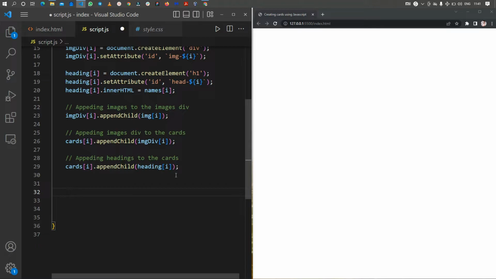So as I have shown you that those individual cards had an image and a heading, that is the name for that particular card. These were the cards. Let's say this is the single card that will be placed into our website. So this particular card is appending a heading and also an image div which already has an image inside it. So first the image will be placed and then the heading.